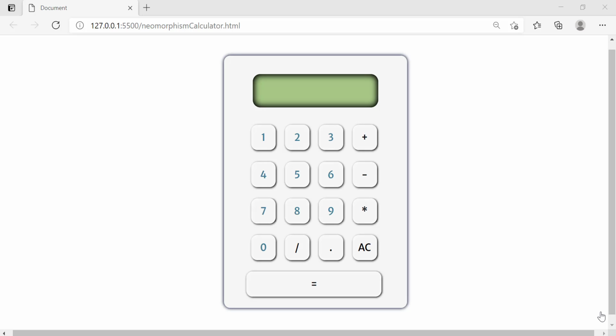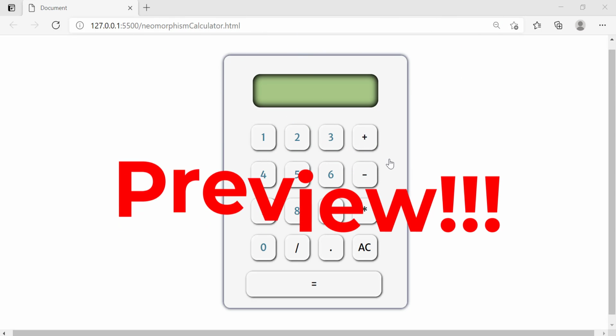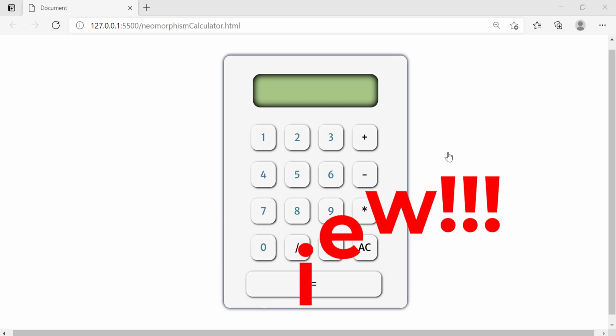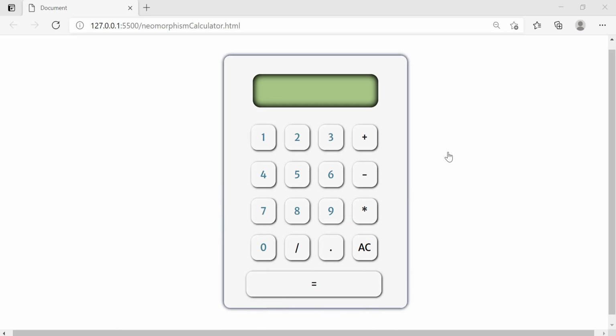In this video I just want to give you a little preview of what our Neomorphism calculator looks like, because I'll be posting a tutorial on how to build this calculator a little later today. But right now I'm just going to give you a little preview to show you what it looks like.